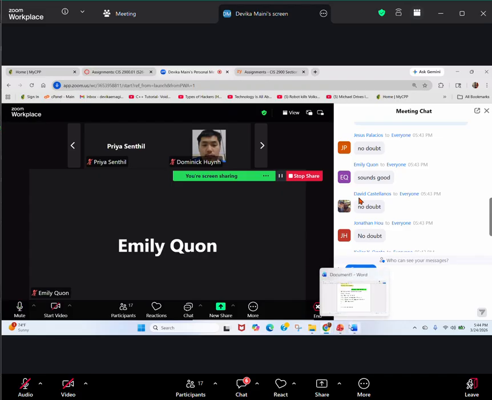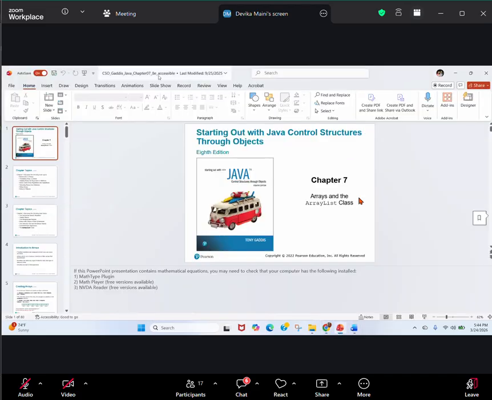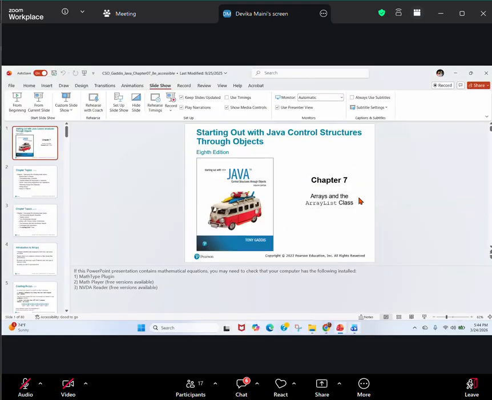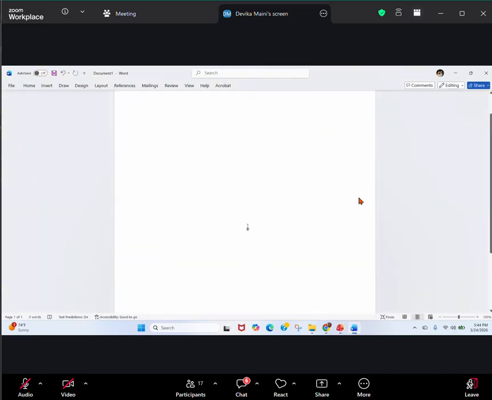Perfect. So if there's no concern, let's start with a new chapter and a new topic that is called arrays. Let's understand first what an array is all about, and why we use arrays in Java programming. An array is like a container. It is a container that holds multiple values of the same data type.